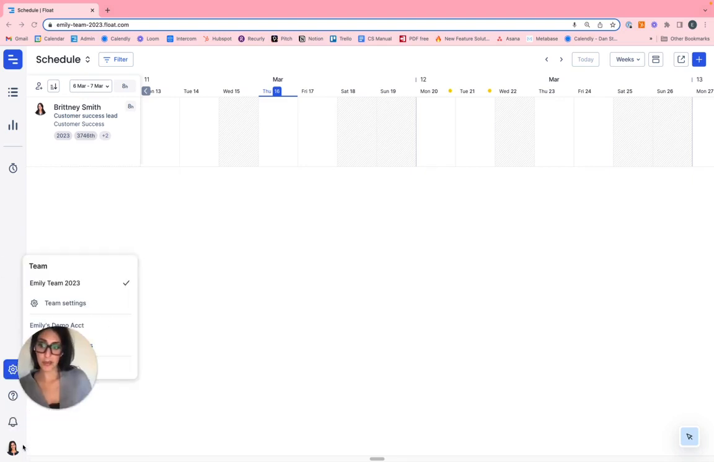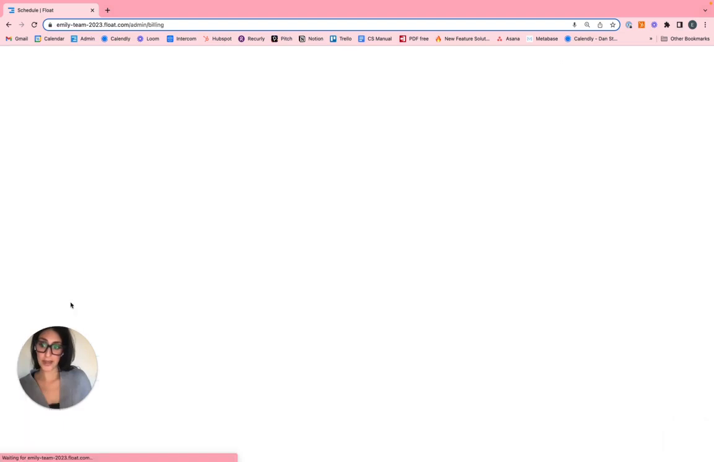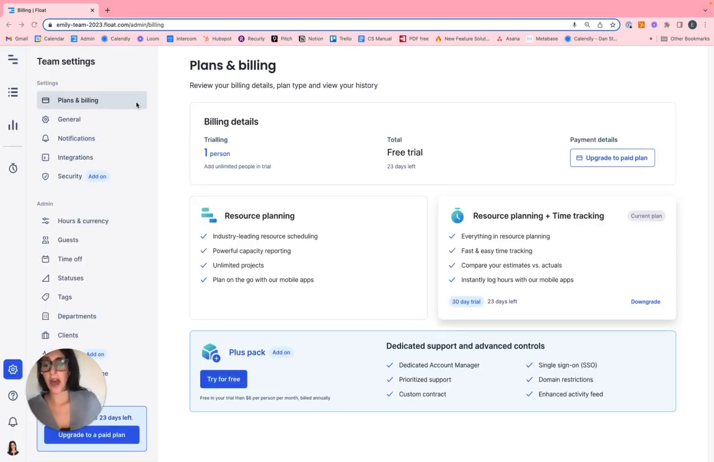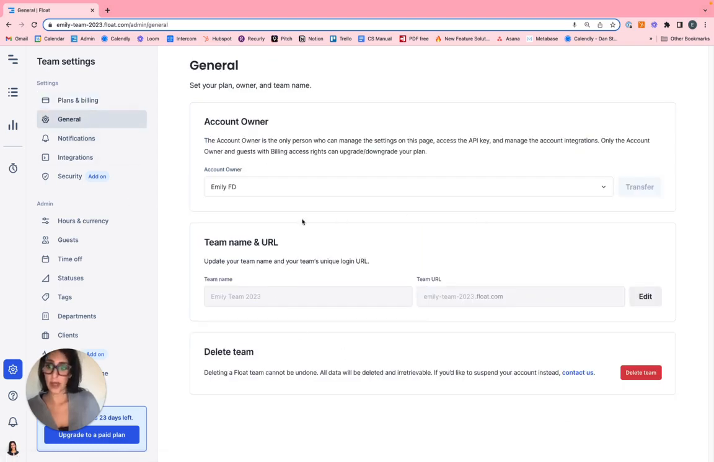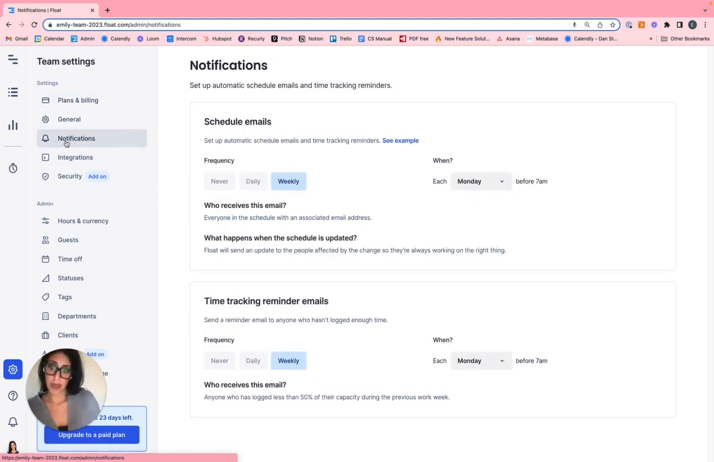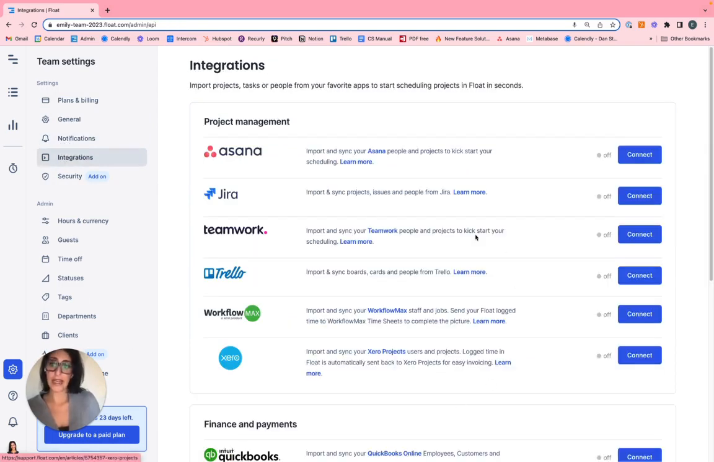Clicking the little gear just above your photo will take you to the team settings. You'll see some additional settings at the top that are exclusive to your view. There is only one account owner for every team. However, you can have an unlimited number of admin level users who are able to make edits to the fields below, listed admin. As the account owner, you can always reference your subscription details and/or manage your team URL. Your team's notifications can be managed by yourself alongside any integrations your team is currently using.